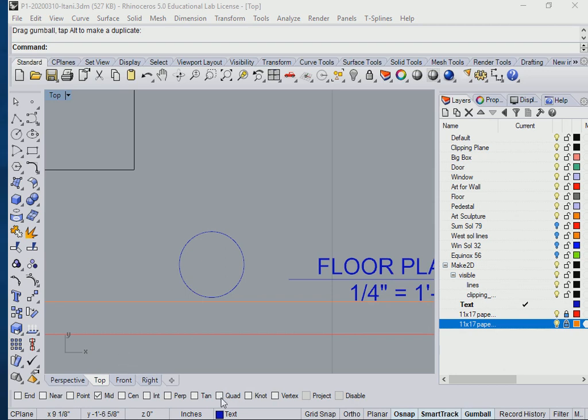So I'm going to highlight my quadrant snap, QUAD here on the bottom. Highlight that. And then I'm just going to go ahead and do a line. Right click from quadrant to quadrant. Press enter when done. Press enter to repeat the command from quadrant to quadrant. Press enter when you're done. Okay?